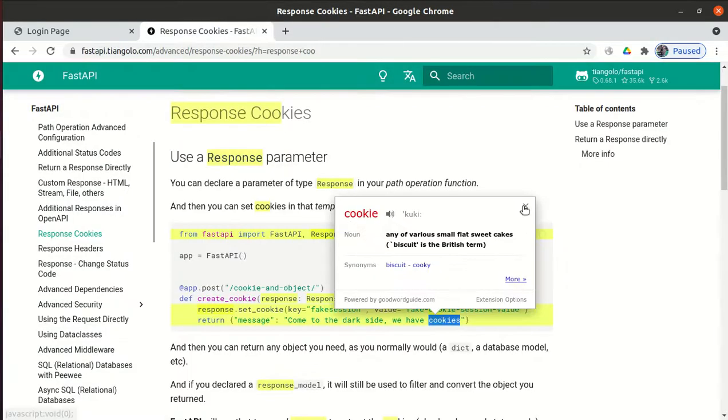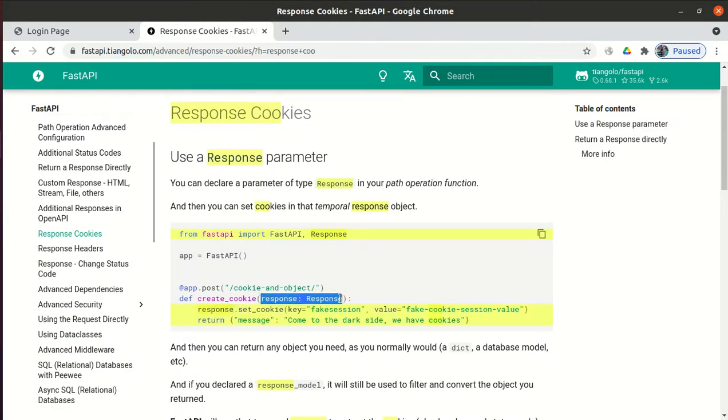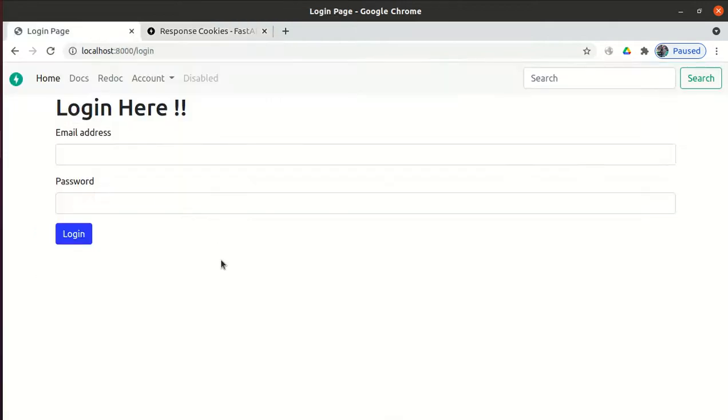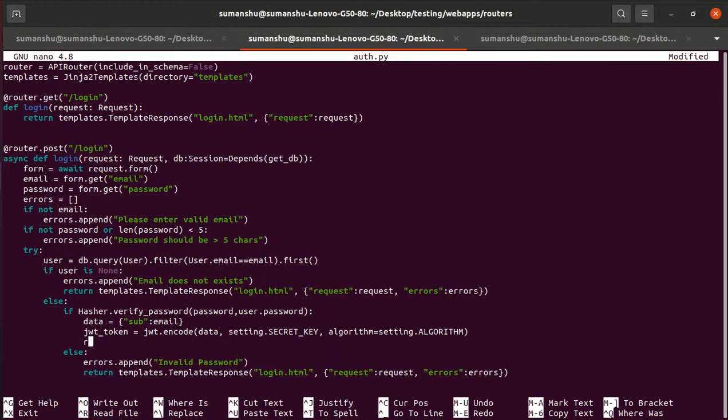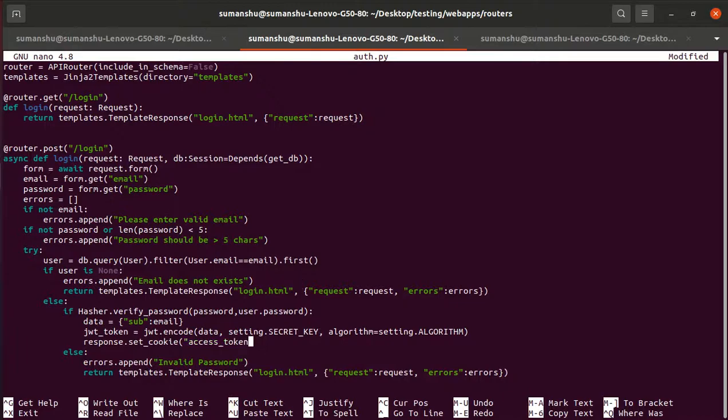So how to set the cookie? We have to set the cookie using response.set_cookie, and we have to pass this response parameter into the function definition. So let's do that. We have to set the cookie using response.set_cookie and key. So the key could be like XX token, one minute, no, we have to use the key. So key is equal to access_token. Alright, so key is equal to access_token and value.